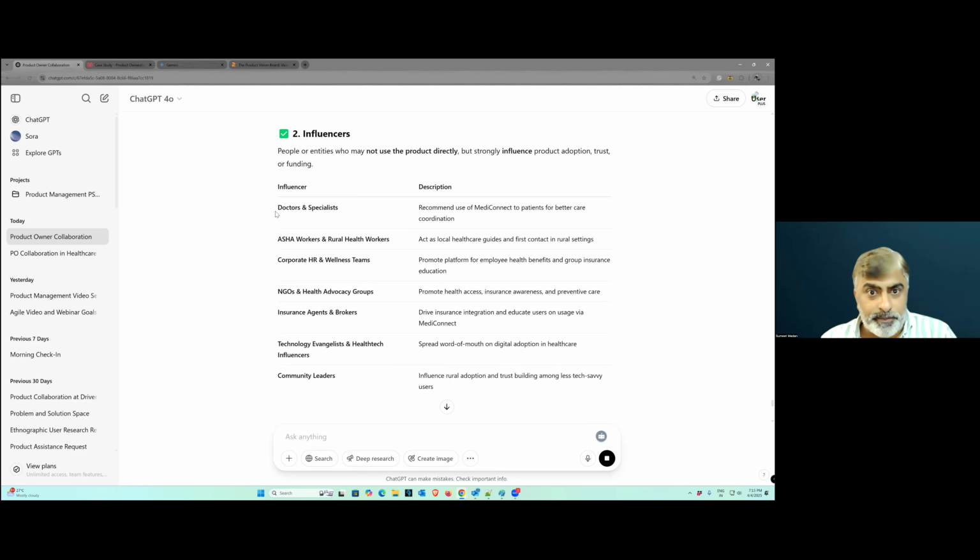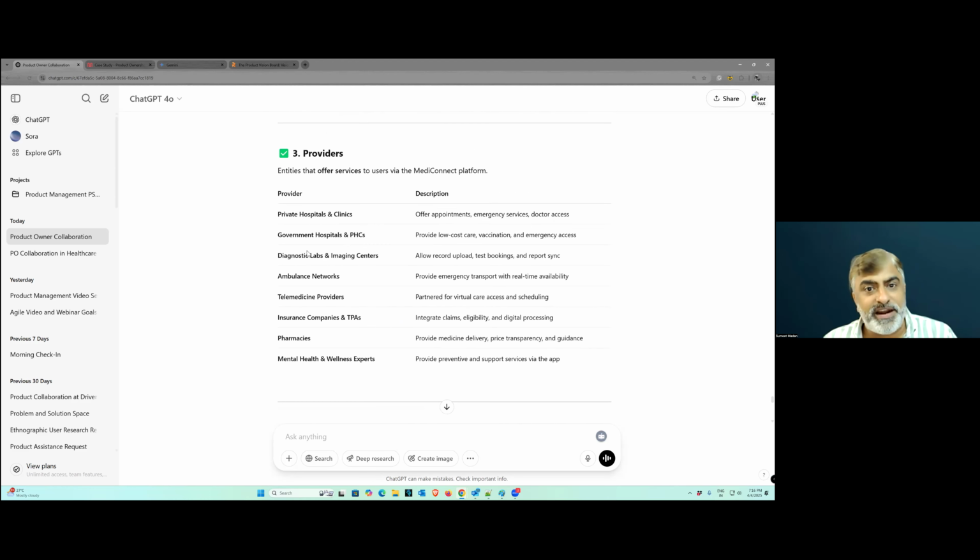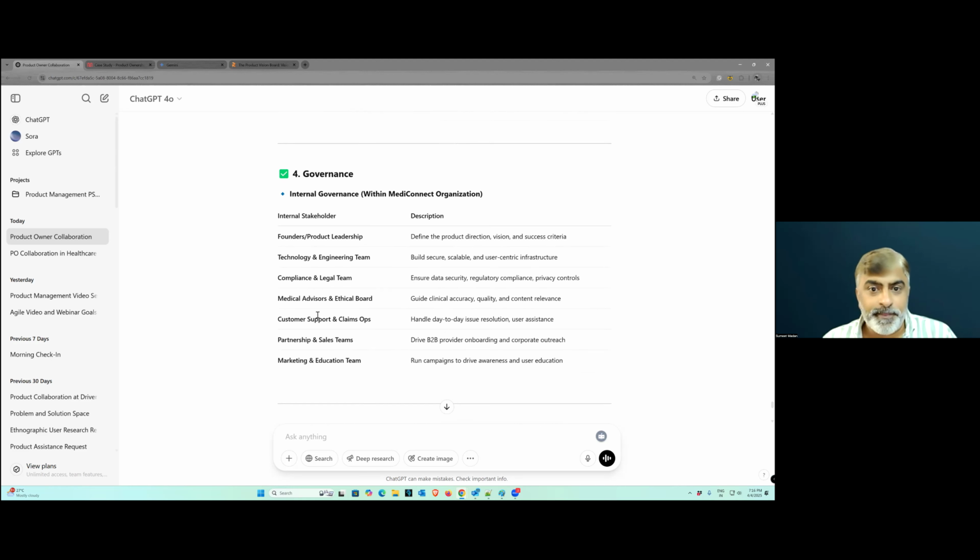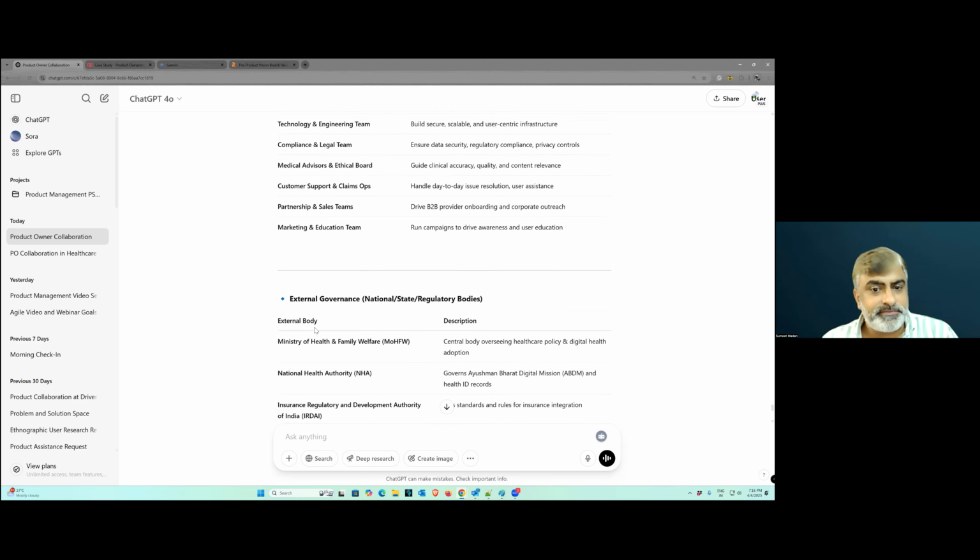Now, for example, they have not mentioned investors over here. As I mentioned, sometimes you have to use your own intelligence also. Don't just blindly take what comes out from the bot, because the bot is also in a learning mode. That's what's called generative AI. Providers: private healthcare, government hospitals, diagnostic labs, ambulance networks. So these are all the providers. Internal, external.